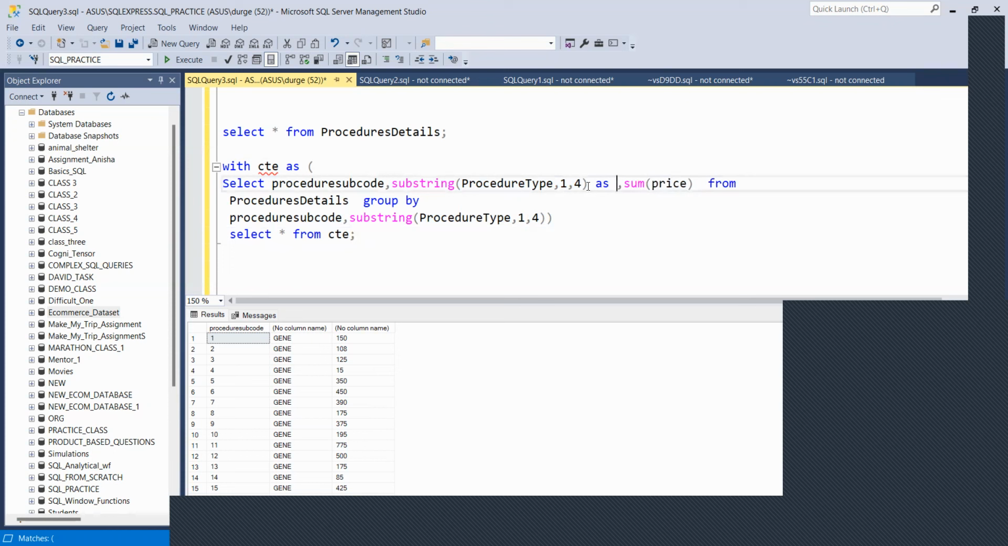So I will give it a name as ABC, and I will give it a name as total price. Again, when you run this query inside, you are getting no column name here, which means you are creating a temporary table with the help of CTE without a column name, but you can never create a table without a column name. So these aliases are just like column names for these operations, substring and sum.